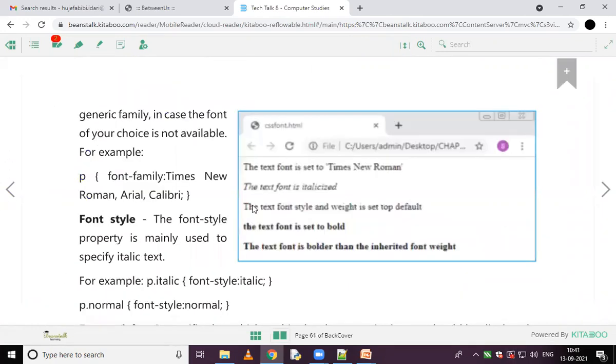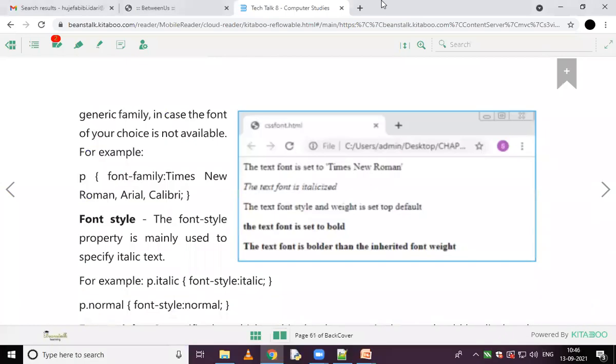So first, here is the example given: p font-family equals Times New Roman, Arial, Calibri. What is the meaning of that? So first we will take the example for the font family, then we will go ahead. It will show the styles one by one: firstly Times New Roman, then Arial, and then Calibri.